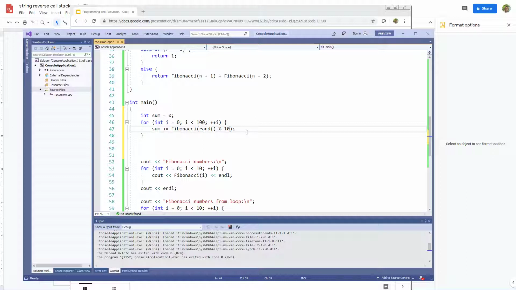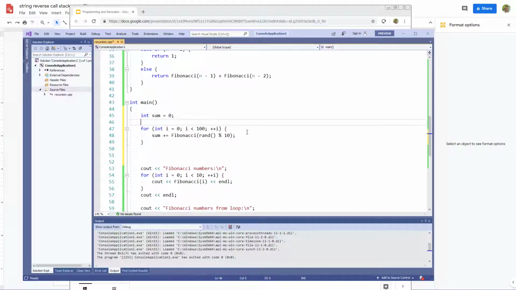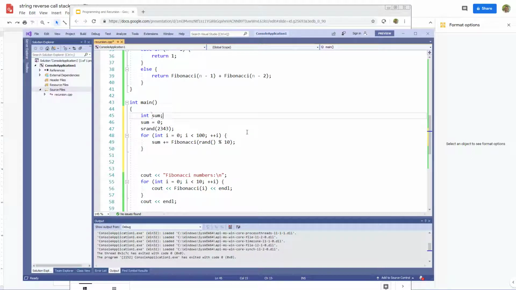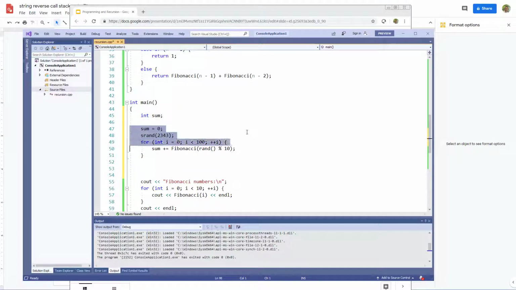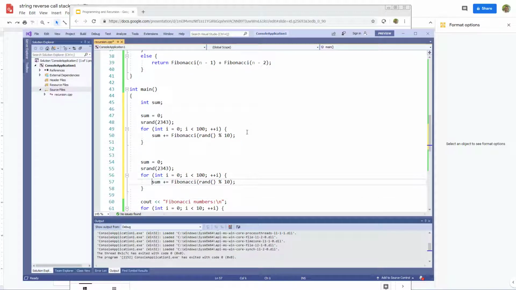In order to make sure we're computing the same Fibonacci numbers, before we start computing the sum, we want to seed the random number generator with some value and make sure we use the same value. So we want to do this exact same code twice. One time we want to do it for Fibonacci that's done recursively, and the other time we want to do it for Fibonacci that's done in a loop.